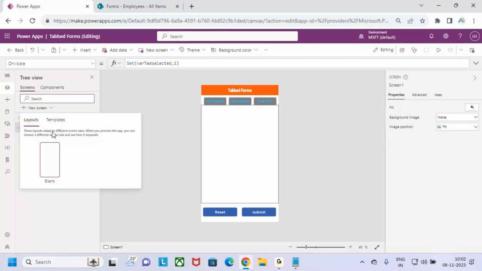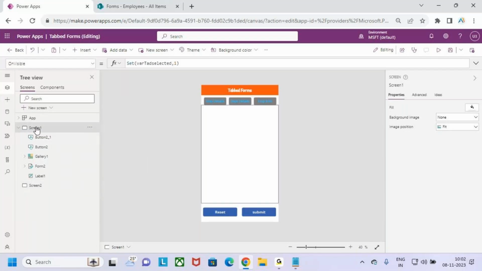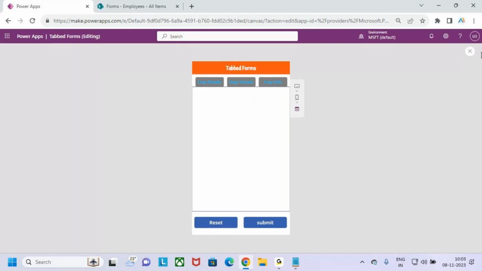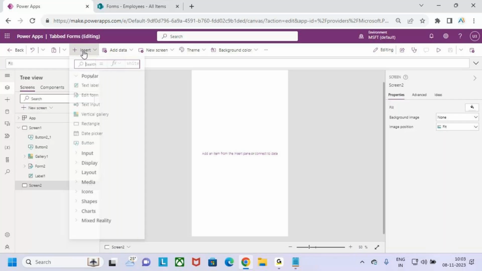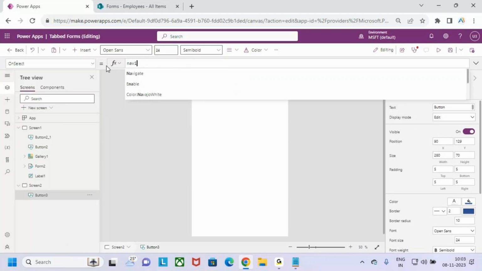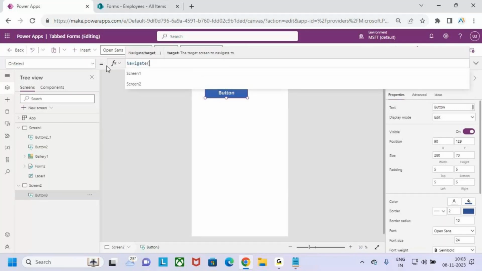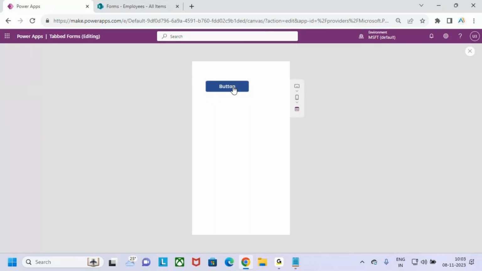Let me add one new screen. Now I'm in screen 2. When I go to screen 1, it's not selecting. Let me go and play the app. We are in screen 2. Let me keep one button here to move to screen 1. Use the navigate function on the on select property. Navigate to screen 1. Now play the app. Now I'm in screen 2. When I click on this button, it will navigate to screen 1.